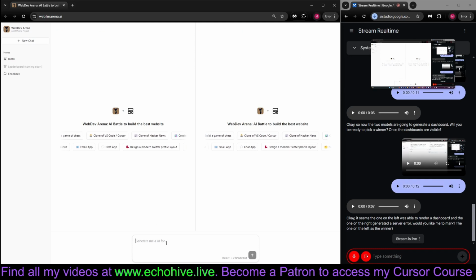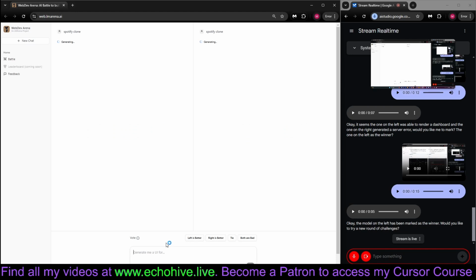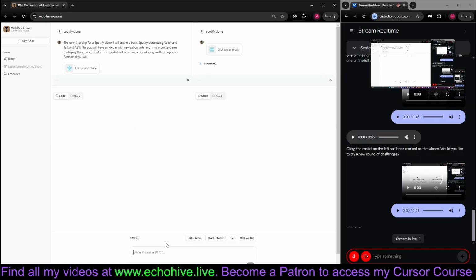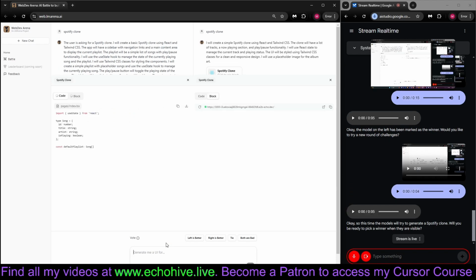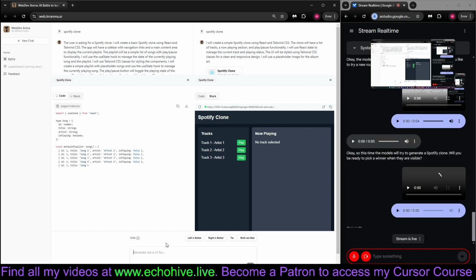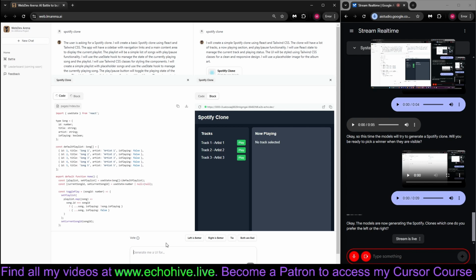Let's say a Spotify clone. Okay, so this time the models will try to generate a Spotify clone. Will you be ready to pick a winner when they are visible? You will be picking the winner. Okay, the models are now generating the Spotify clones. Which one do you prefer, the left or the right?